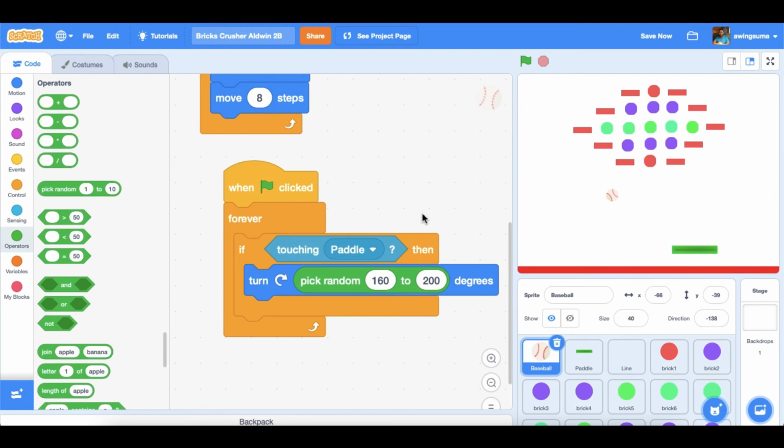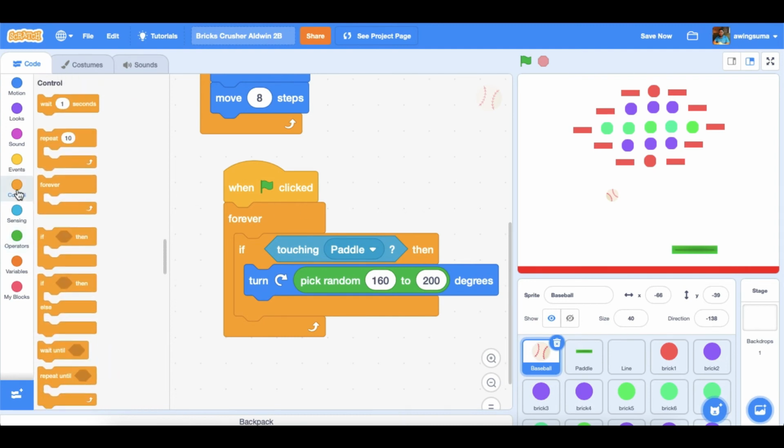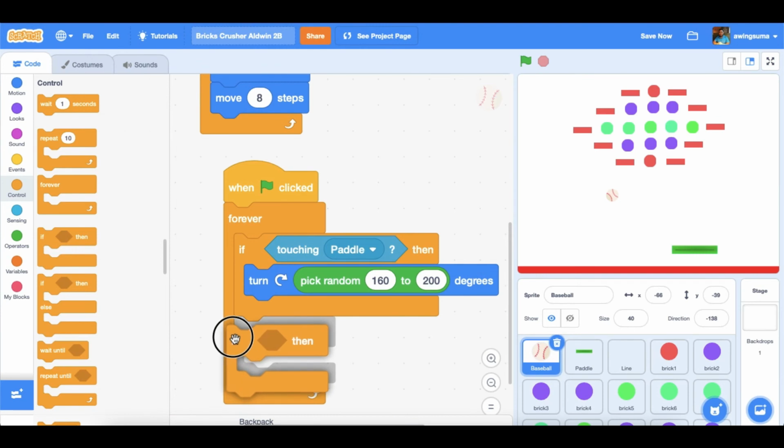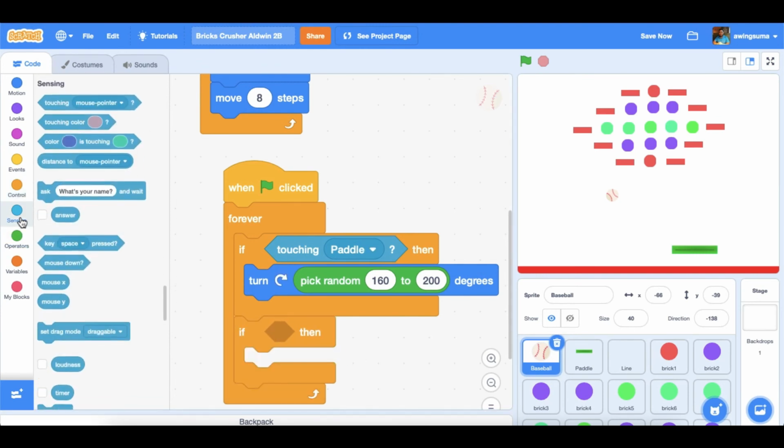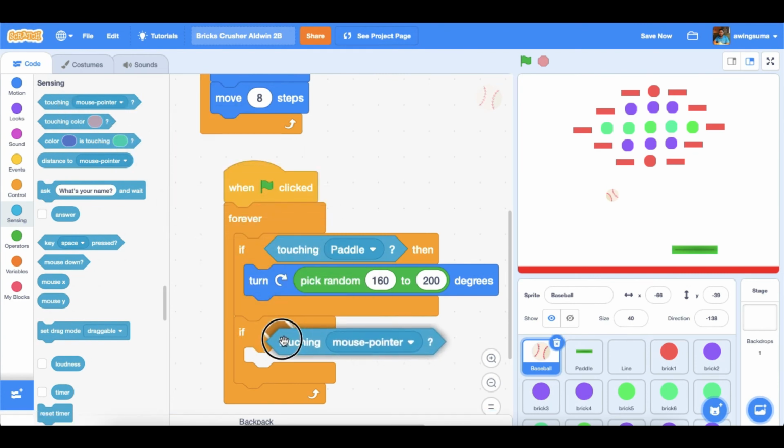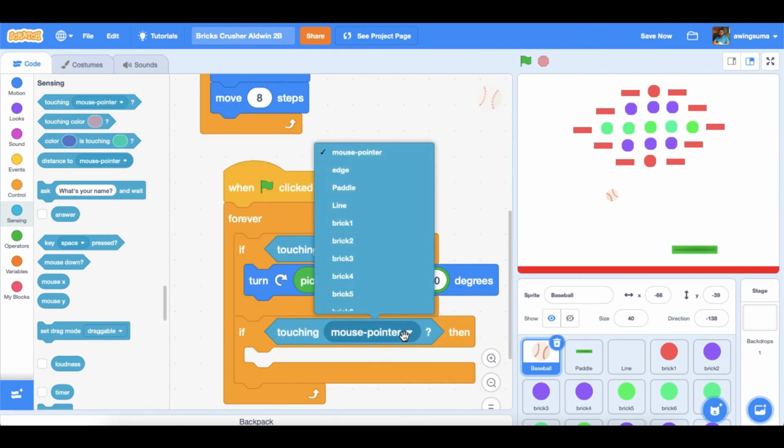This time, we're going to add the blocks for the ball to stop bouncing when it hits the line. Click Control and add If Then block. Inside If Then, we need to add the same sensing block, but this time change mouse pointer to line.